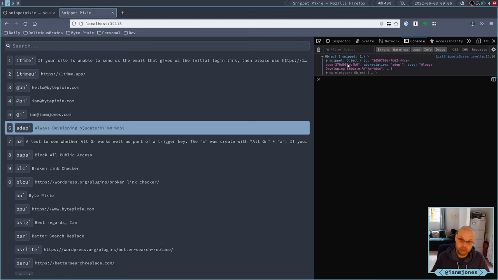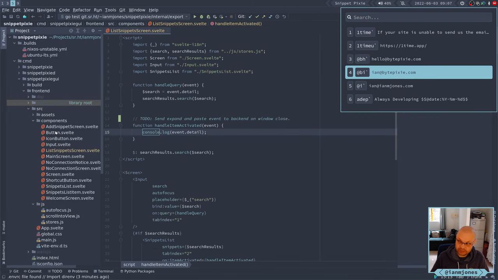So what we want to do is pass that on to the backend Go daemon and say, hey, I would like to paste this, please, and then say bye, and then the window closes, and then the daemon will expand and paste it into whatever app then gets focus. We hope. I believe that's kind of what I used to do with the existing version of Snippet Pixie, so I haven't checked in a while, but I think that should be it.